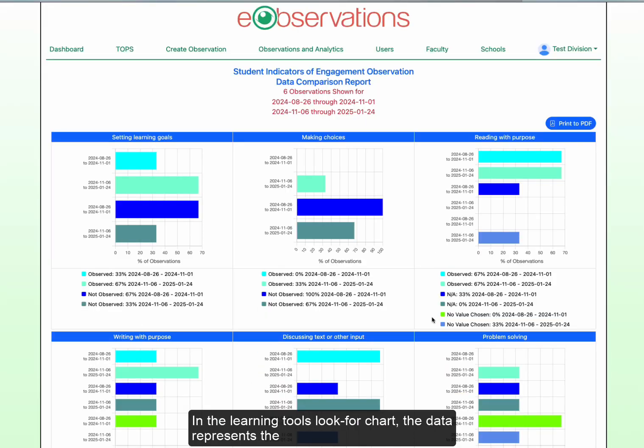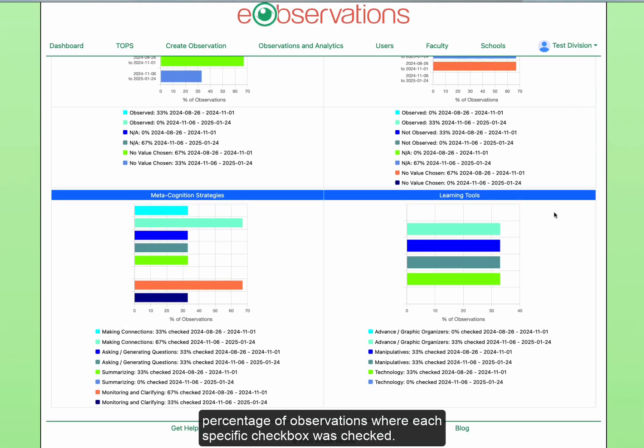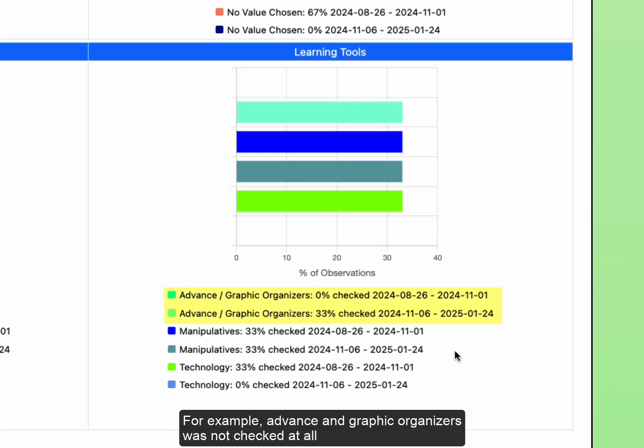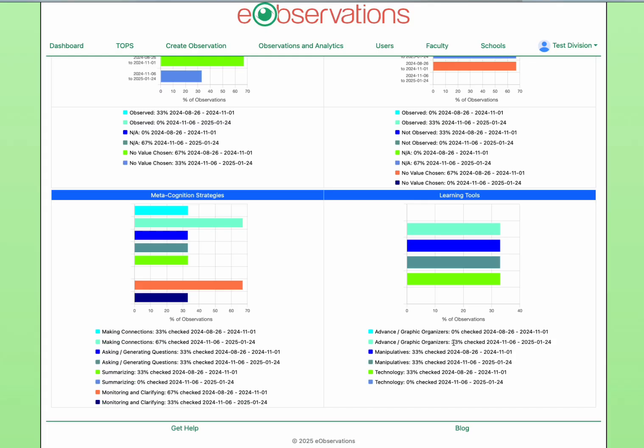In the Learning Tools look for chart, the data represents the percentage of observations where each specific checkbox was checked. For example, Advanced and Graphic Organizers was not checked at all in the first quarter, but was checked on 33% of the observations recorded in the second quarter.